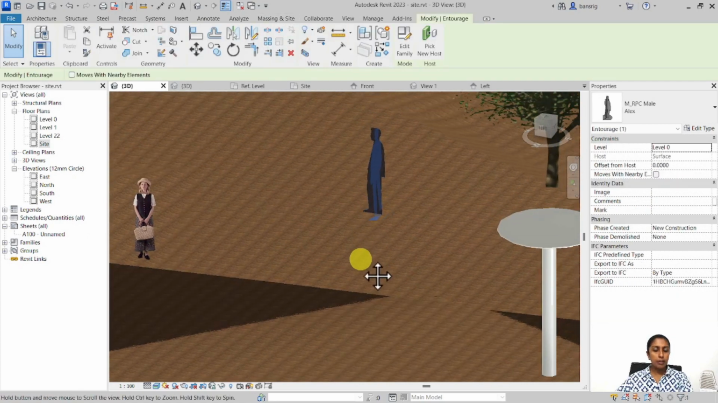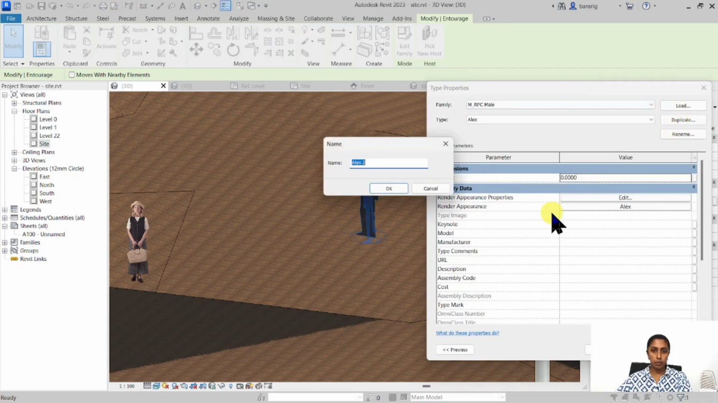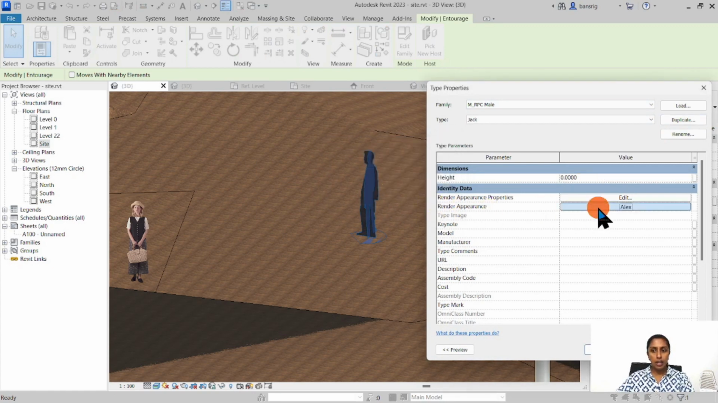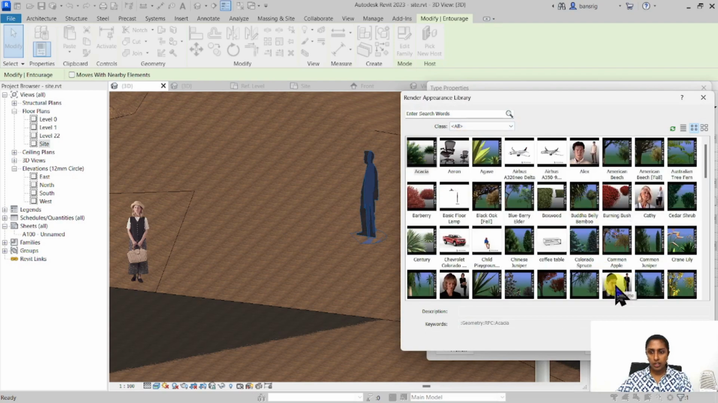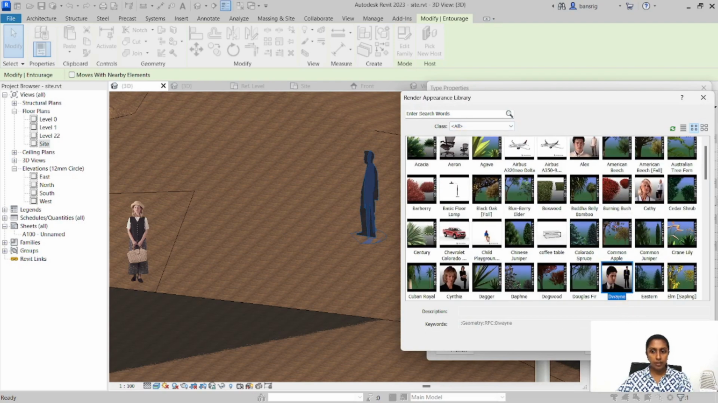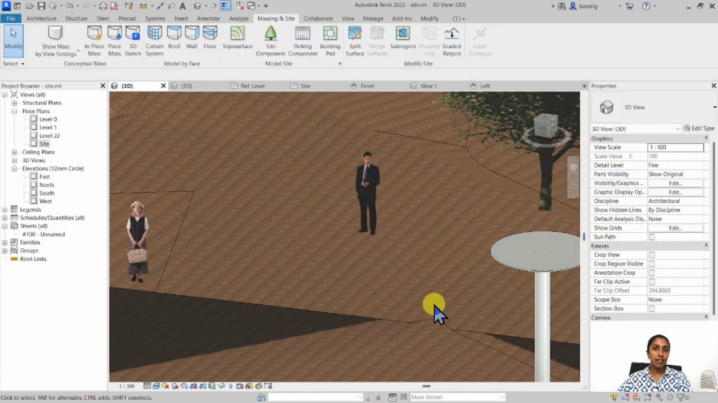Now you can always come back to this particular person that you have, edit the type, duplicate this component and call it Jack maybe, and then change its render appearance from the library. You can change this to all and you can say, okay, this looks more like Jack, and I'm going to open that up. So now that character has changed. You can do the same thing with trees.